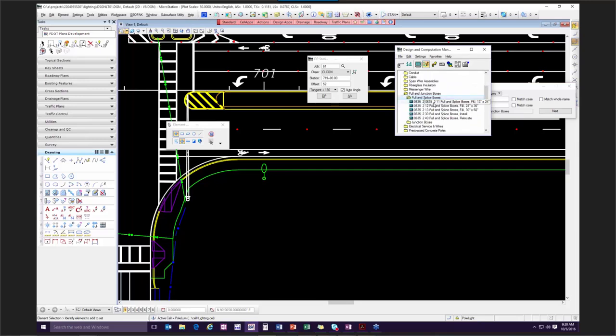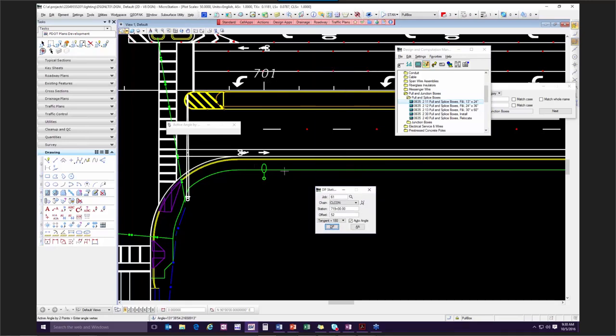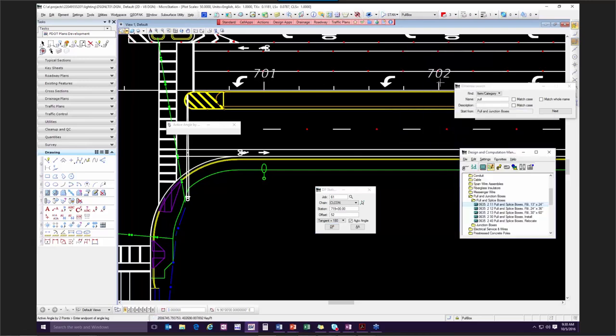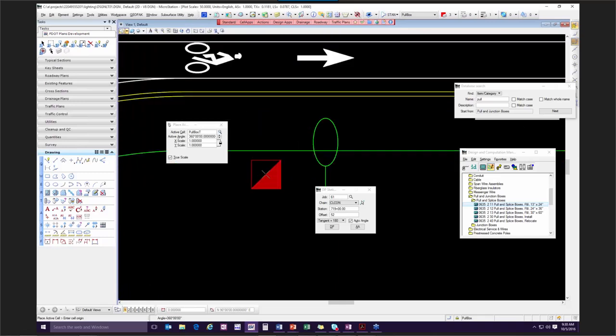I'm going to go to pull and splice boxes. And in this particular scenario, we're going to use the small 13 by 24. It's looking for an angle. I just double clicked on the item. And I can set that angle using 2 points. I can use anything that I want to, an element along the edge of pavement, wherever. I'm going to use the stationing in here. So I'm going to snap to 701 and snap to 702. It sets my angle, and now I have a pull box on my cursor. And now I can start setting pull boxes.